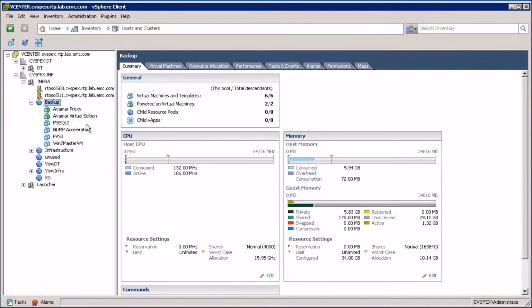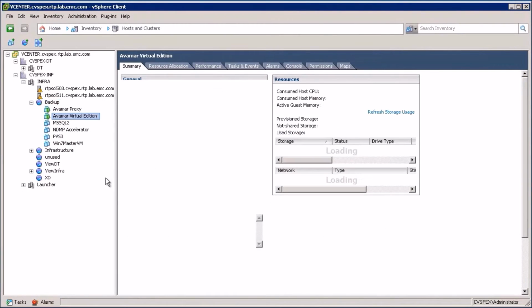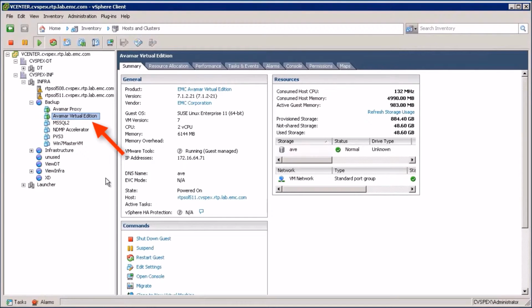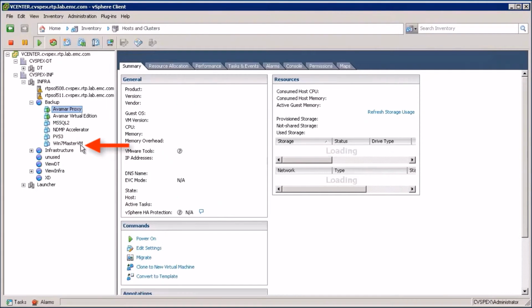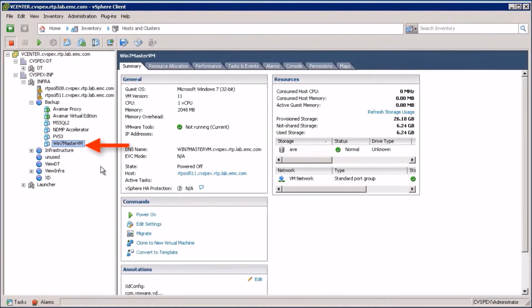You can see the changes we have done to our virtual infrastructure. In addition to the Avamar Virtual Edition, we have also installed the Avamar proxy that would facilitate the backup of virtual desktops. For this demo, we have also created a Windows 7 virtual desktop which we will backup and restore using Avamar. In Avamar, virtual machines are managed as clients. So we first need to add the Windows 7 virtual desktop as a client to Avamar.